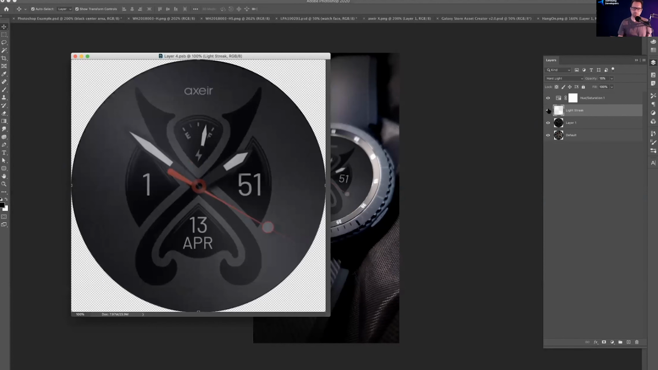And you can see I even added in a little light streak that goes on top of it. And if you're familiar with adjustment layers, I've got an adjustment layer here to help with the colorization so that it nicely matches in with the lifestyle photo.